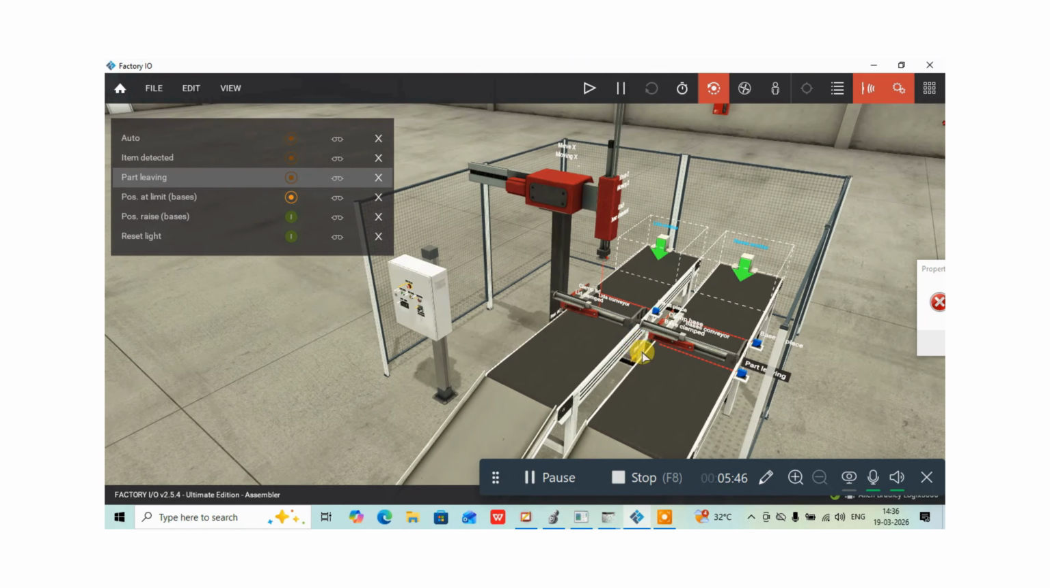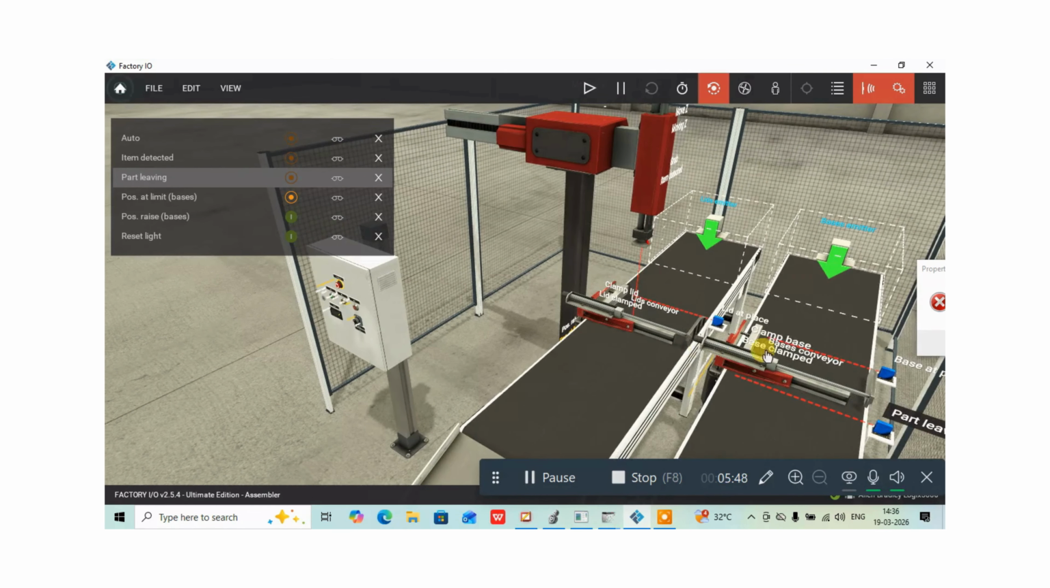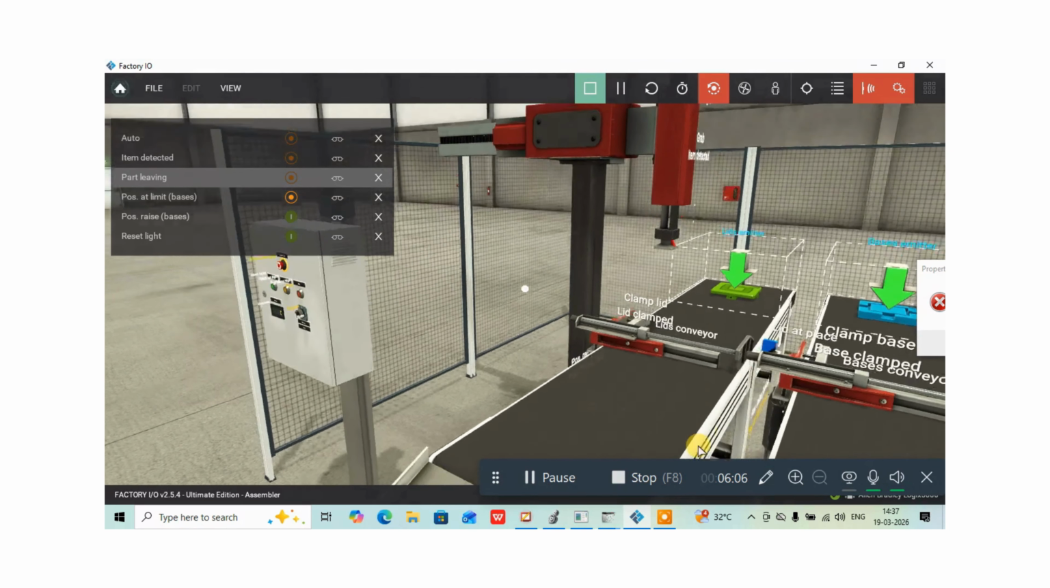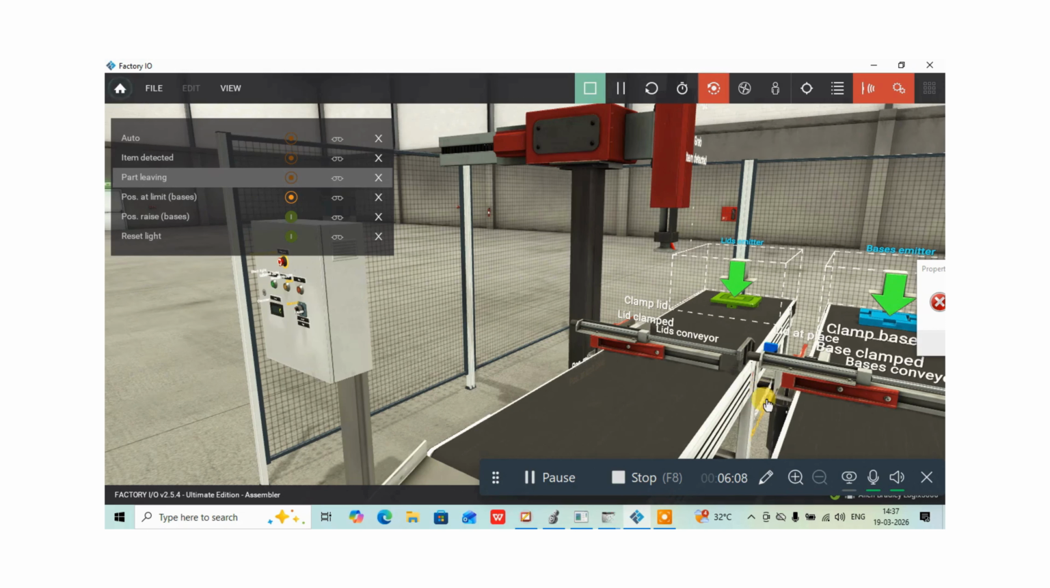Okay, anything else here? After placing the lid on the base, this needs to get lifted up. I'll show that. I will show here. See, position rise, this is the position limit.